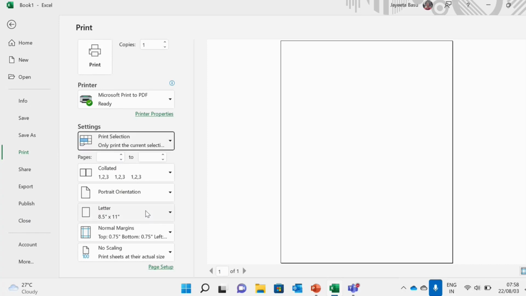And then there is the selection, which is if I have a current selection, I am going to print that. For example, a part of the data is only what I am planning to print, nothing else. I'll just print the correct selection.